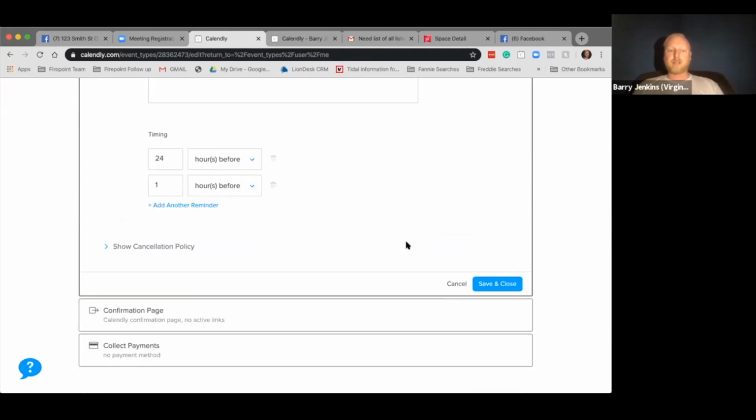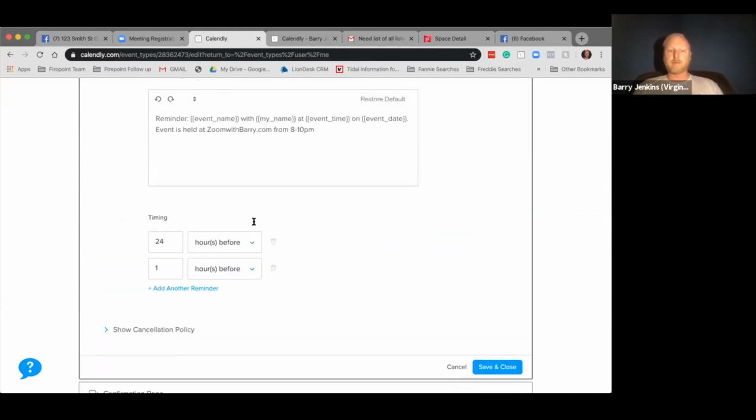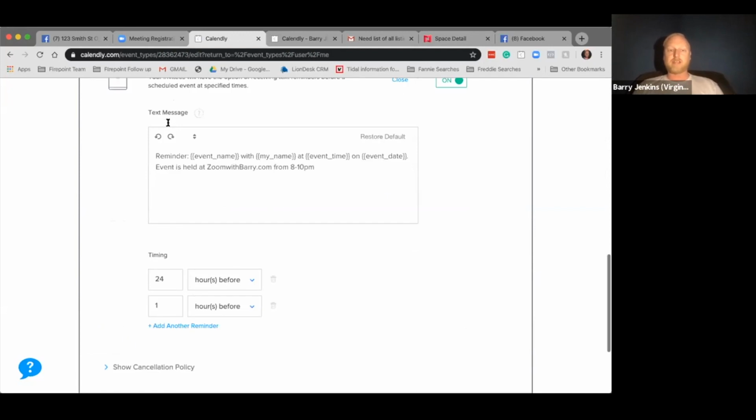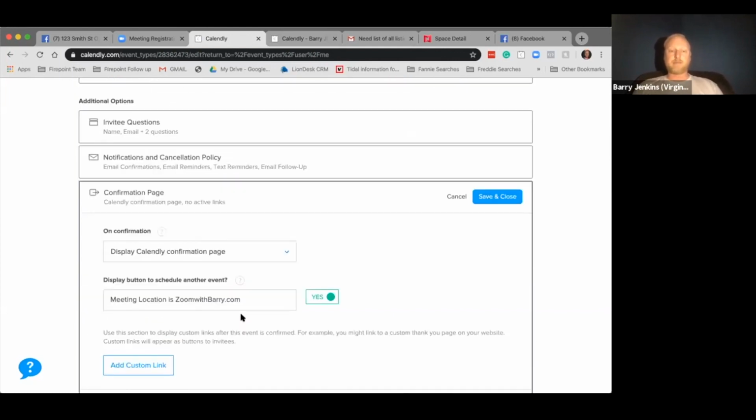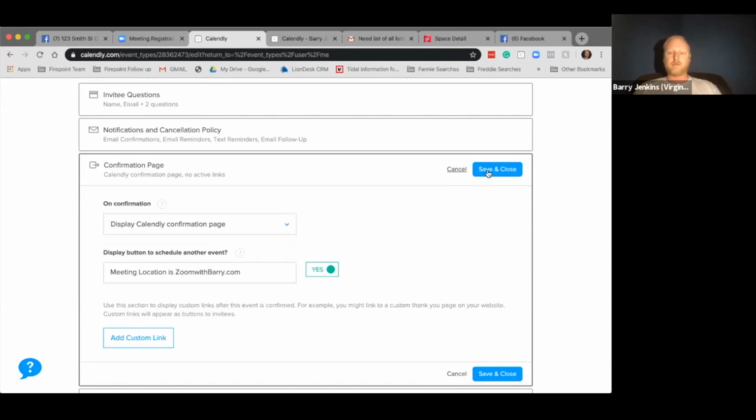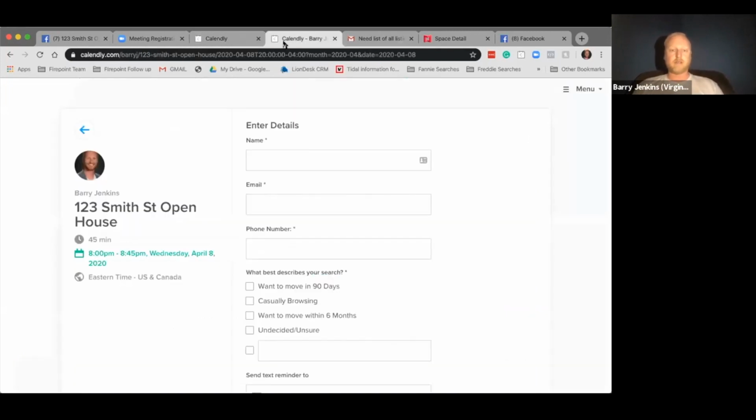And then they also get a text reminder 24 hours before and 1 hour before. And the text says, reminder, 123 open house with Barry Jenkins at 8 to 10 on today's date. Event is held at zoomwithbarry.com from 8 to 10. And then the confirmation page is just going to, let's see.